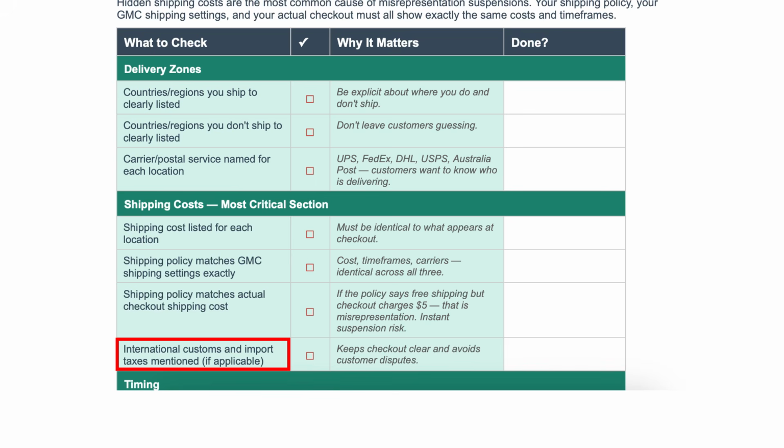And if you ship internationally, mention any customs or import taxes customers might have to pay. This keeps the checkout clear and avoids surprises.